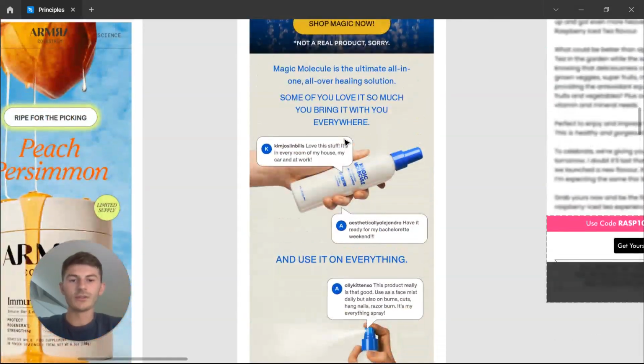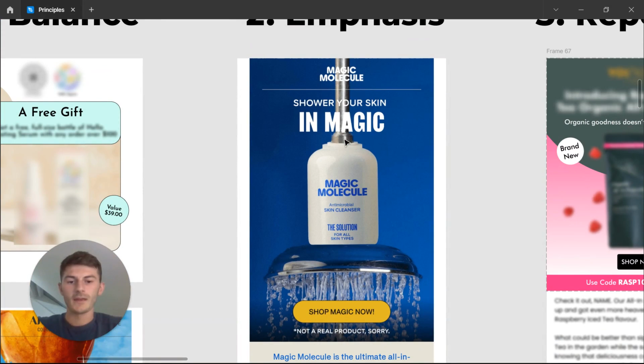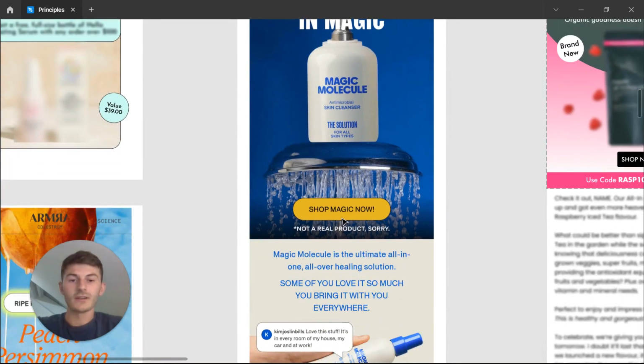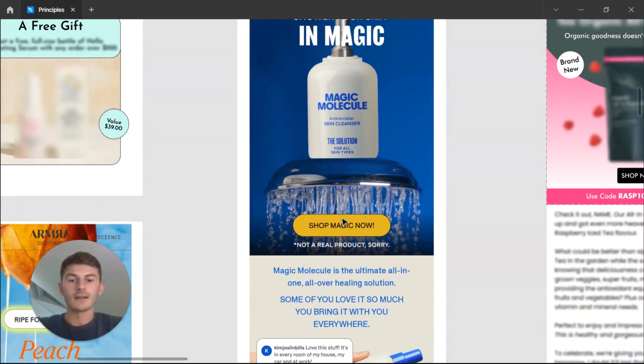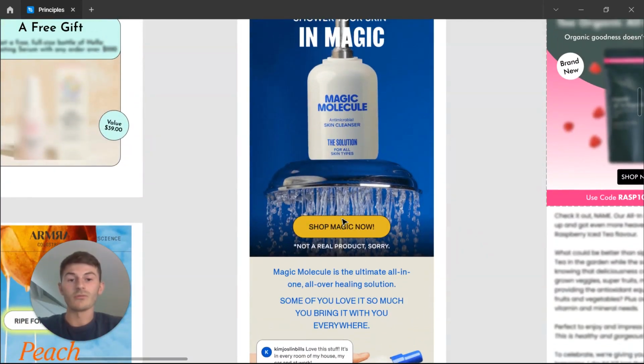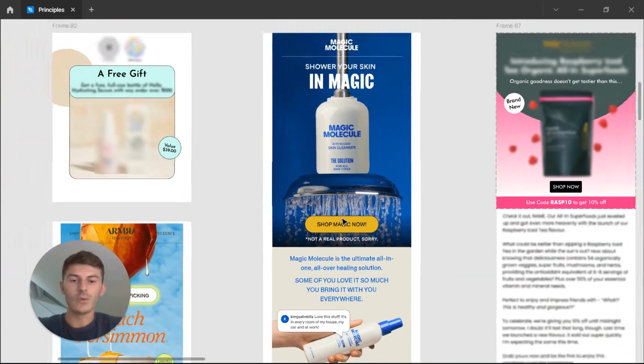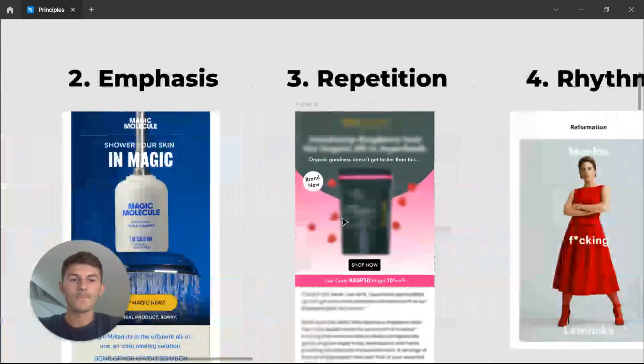What is it that stood out about this email? It's the button, right? That's the only time they've used this yellow color, and that's to emphasize the button. It stands out against all of this blue and white, and it's the most important part of the email, really, so that's why they've emphasized it.